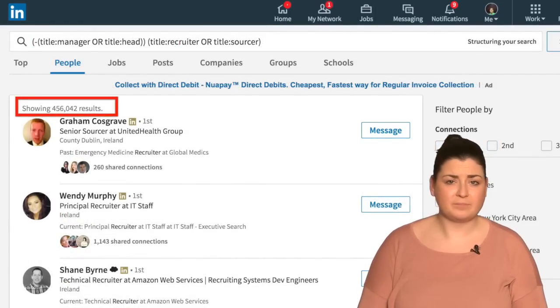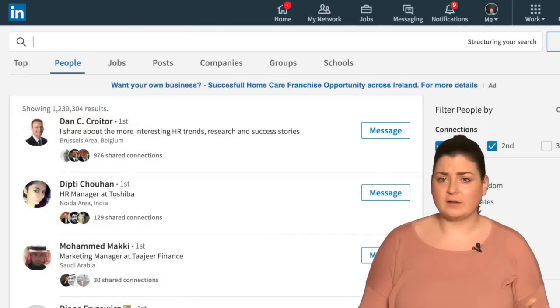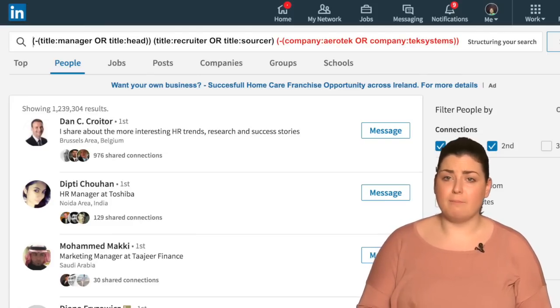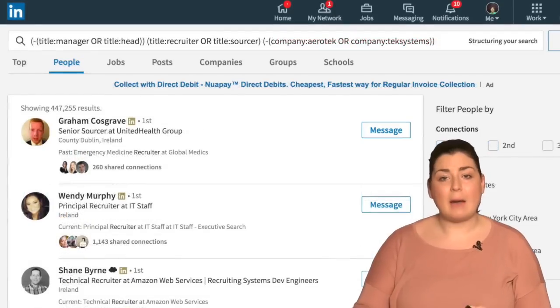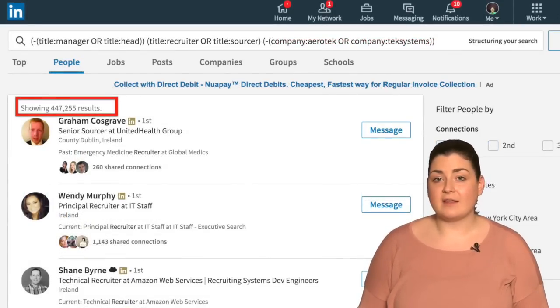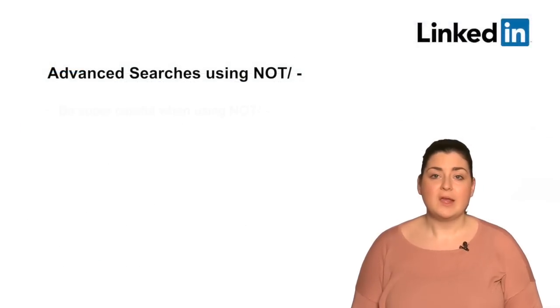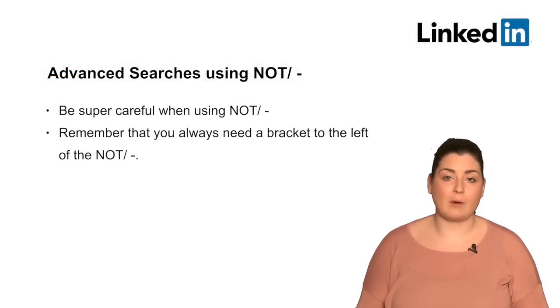Let's try another case here. So I have my search for our title keywords, and then I'm minusing certain companies. So for example, I'm minus company, and again, I'm putting the parentheses before the minus, and once I run that in my search, that is then getting some good results where I'm removing those companies from my search results. So the minus has to be enclosed with parentheses.